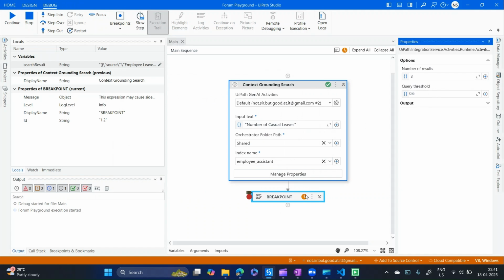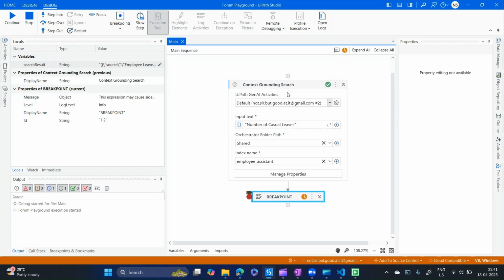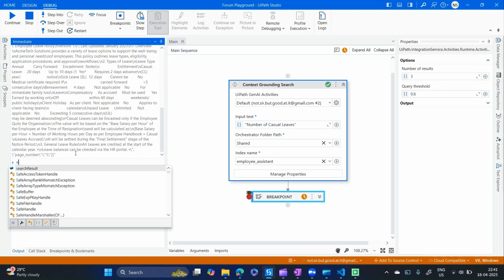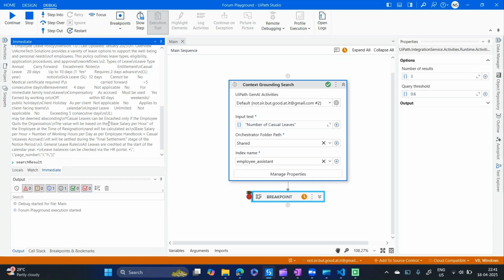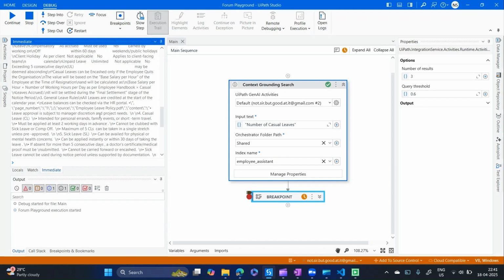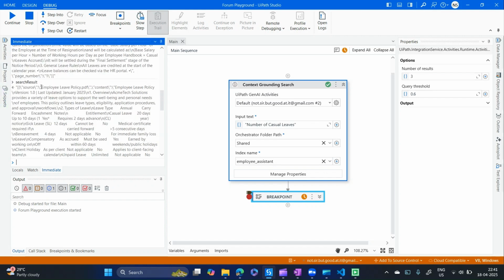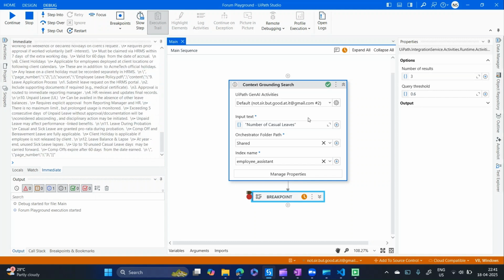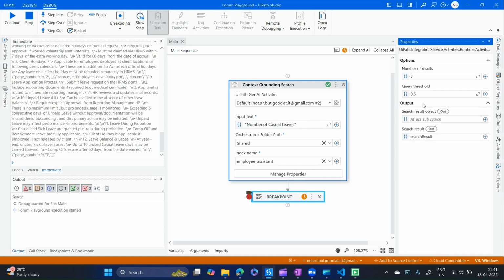Now, did you observe what happened? This is the same input text as before. Previously, it did not give any results, and I had to change the input text. But as soon as I reduced the threshold, I have retrieved some results here. So let me go and check that. There you go. As you can see, we have got some results from the employee leave policy content, etc. So all the necessary details have been retrieved. Sometimes you need to play with the query threshold is what I'm trying to demonstrate.